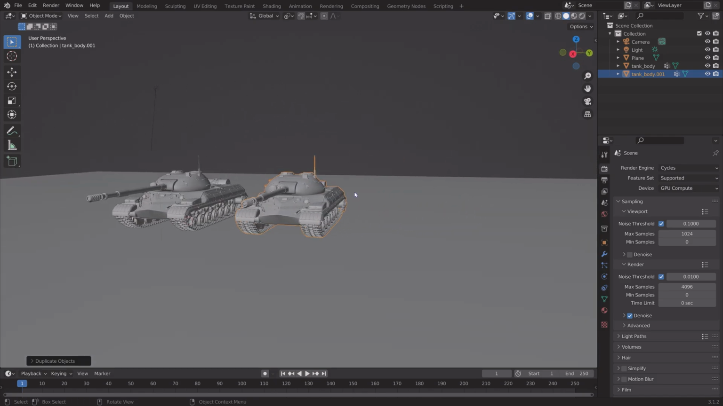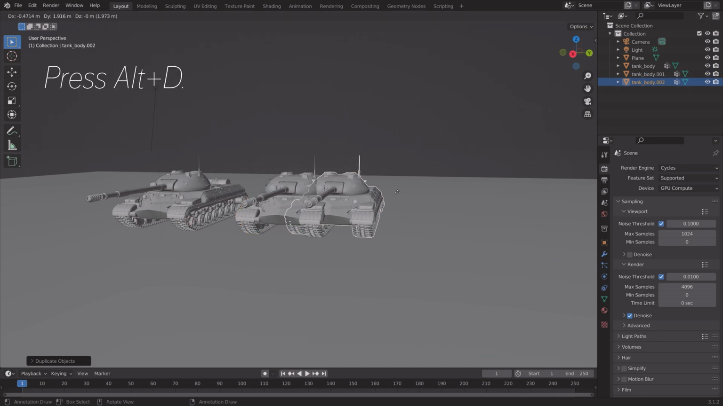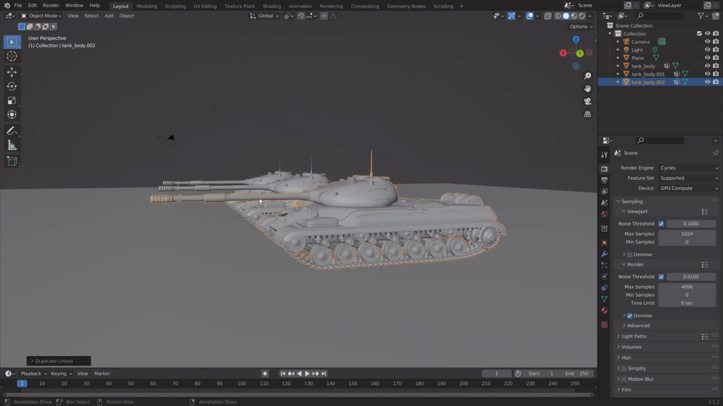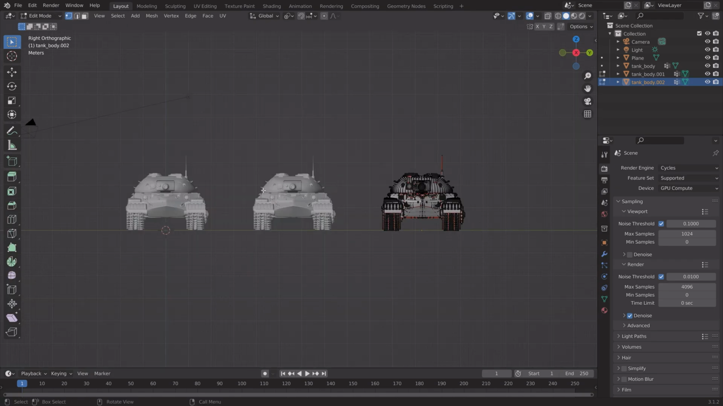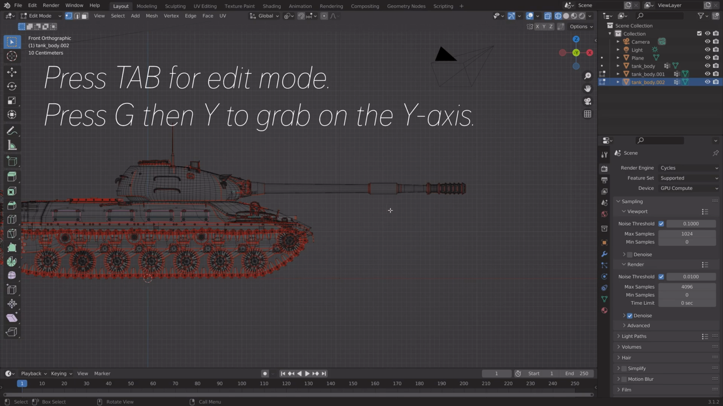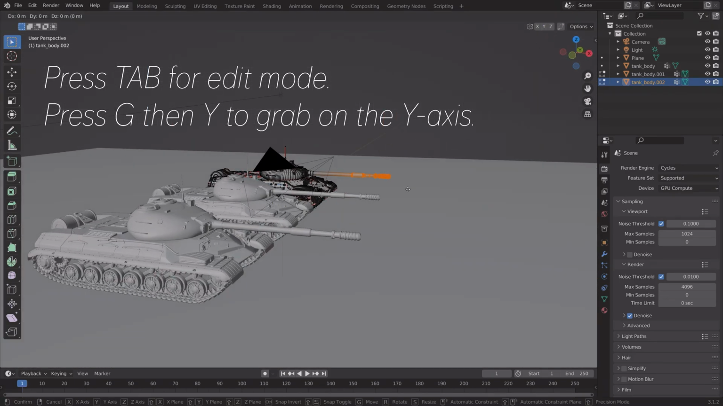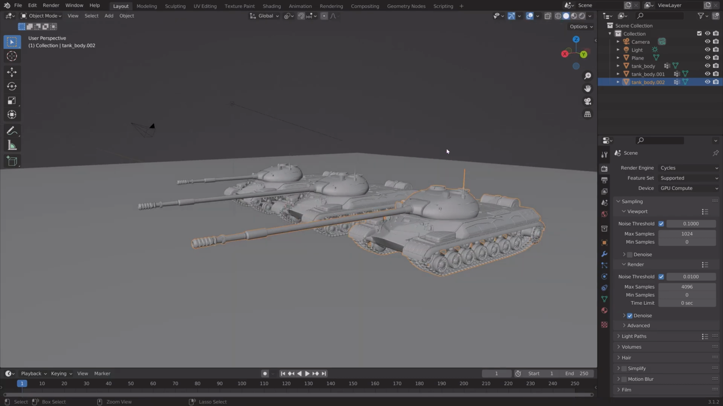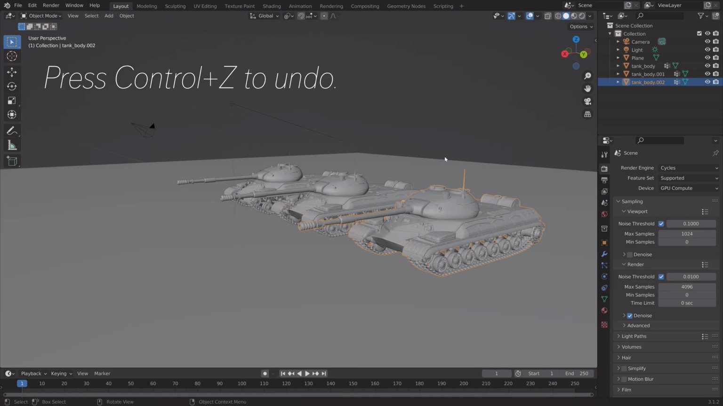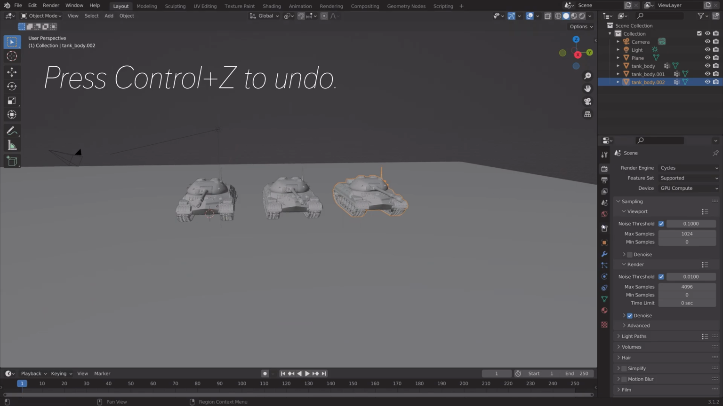Another way to duplicate is to press Alt D to duplicate linked, so that when you edit this new object, you're going to edit the first object as well. So if we go into edit mode and then press B to box select and then G, then Y, for example, to grab, you can see that we now edit multiple objects at the same time.